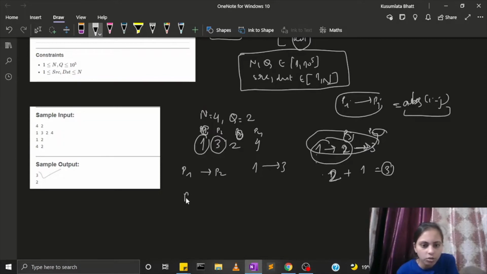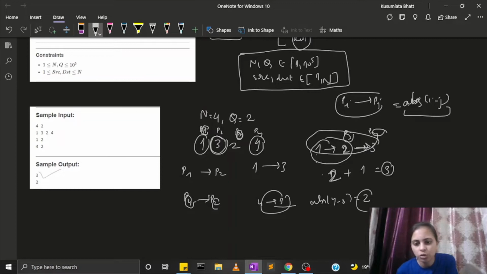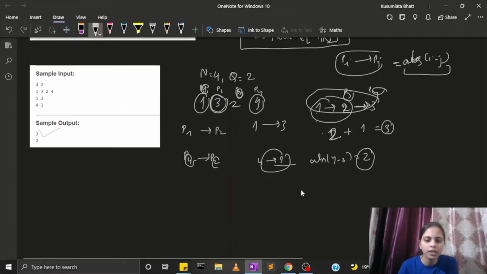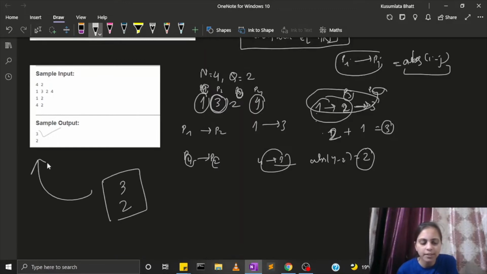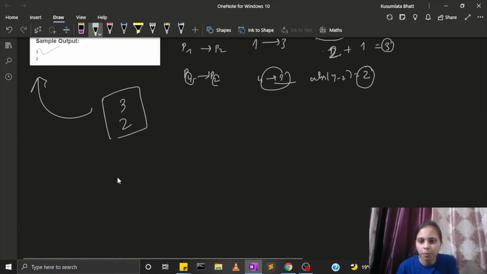Now let's look at the second query. We are asked to move from P4 to P2. P4 has value 4 associated with it and P2 has value 3. So we can directly move from 4 to 3, and the cost of it will be the absolute difference of 4 and 2, which is 2. So the sample output is 3, 2, which is the same as the sample output we are given. Now let's understand the problem well.